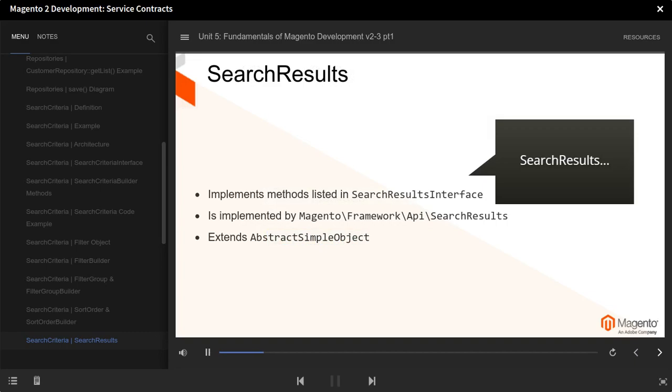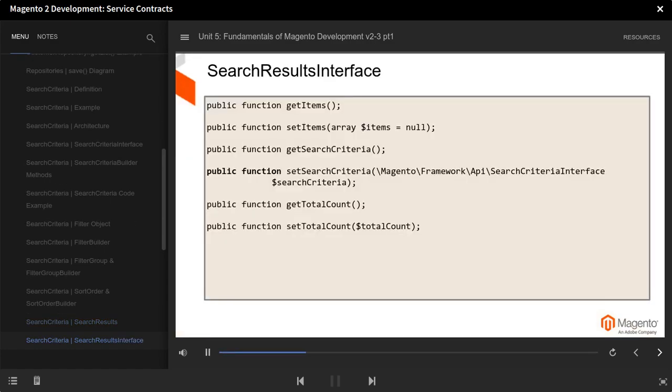As its name implies, search results is an object that represents search results. It is the base interface returned from repository getList methods. This code example lists the public methods of the search results interface.